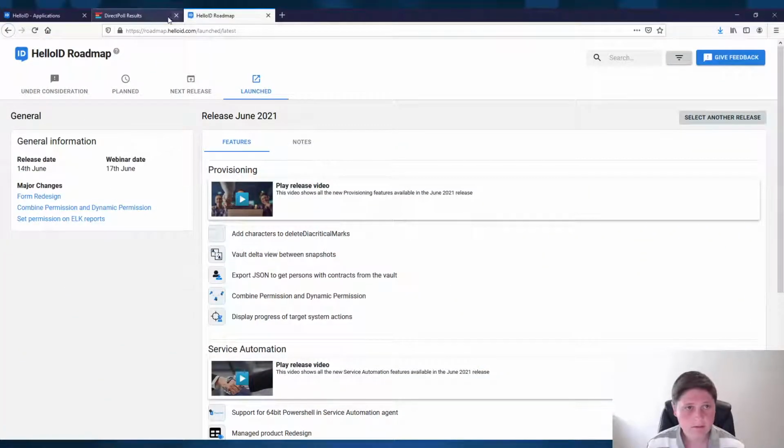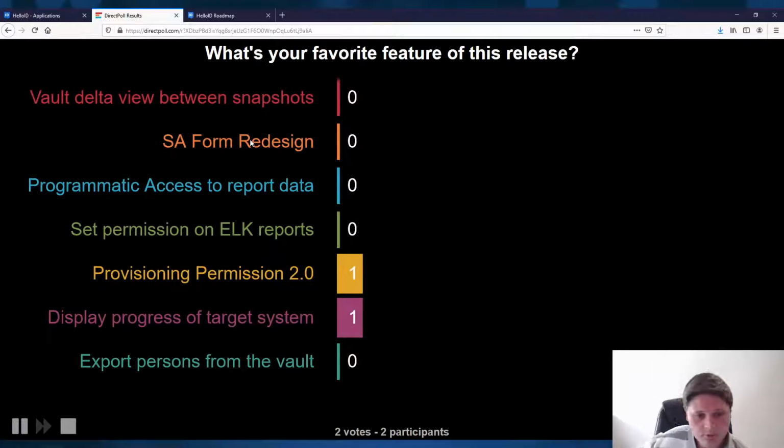So let's check out if there are any votes already. Let's go to the poll. I see one vote for the provisioning permission 2.0. It's a title I created because the normal title was a little bit too long, but it was a combination of the dynamic permissions and also the current permission system. And also I see a vote for display progress of the target system. If there are any questions, please feel free to ask them in the chat, and I will answer them as soon as possible. Oh, there's also a vote for the form redesign.